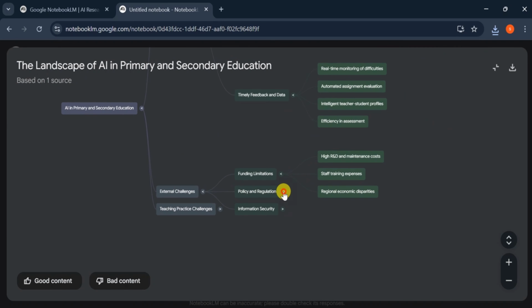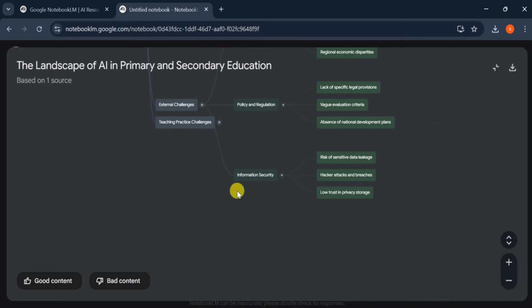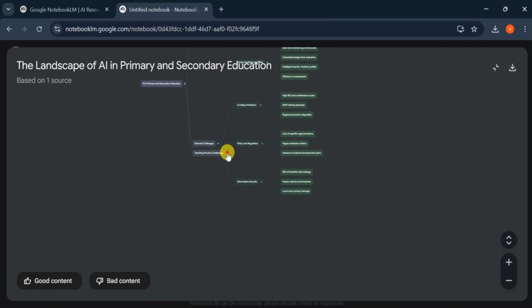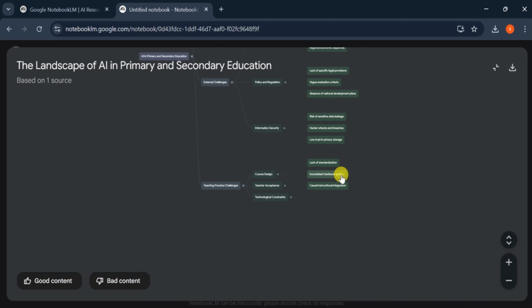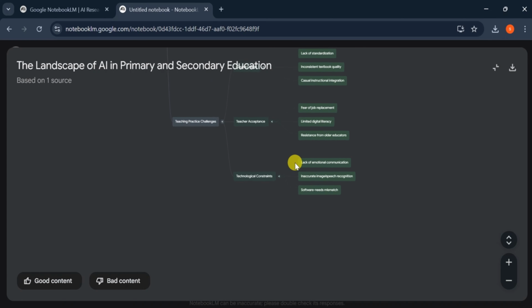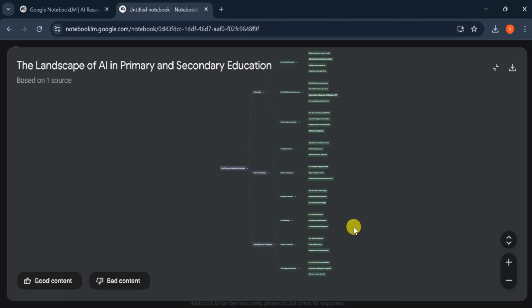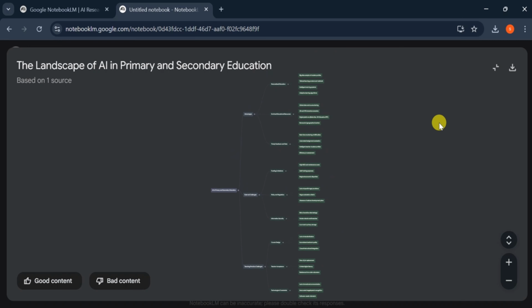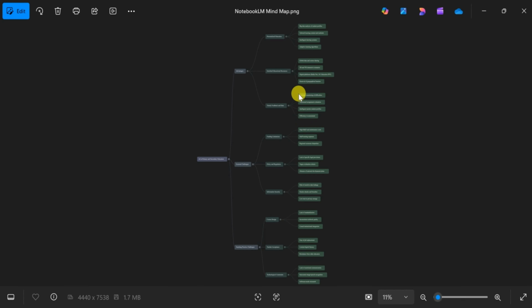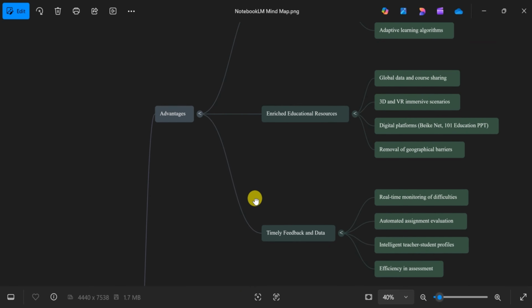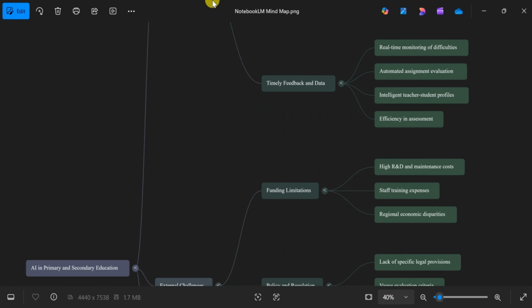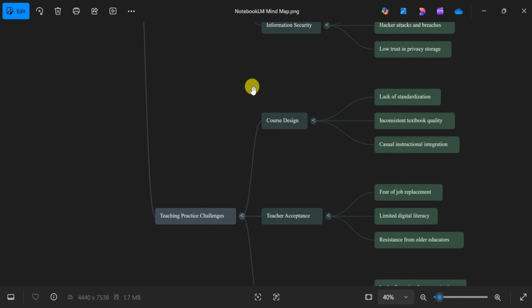Then you can expand external challenges to see what issues schools face when using AI. And you can also open areas like Teaching Practices Challenges to explore the practical problems and limitations. Once you've expanded everything you need, your mind map becomes a clean, easy to understand summary of a complex PDF without you reading every single page. And yes, you can also download the mind map. Just click Download, and once it's saved, open it, and you'll see a high-quality mind map ready to use. This is super helpful for studying, research, presentations, and quick revision.